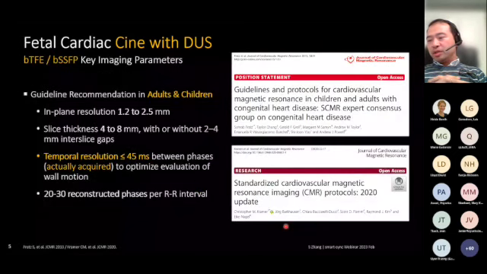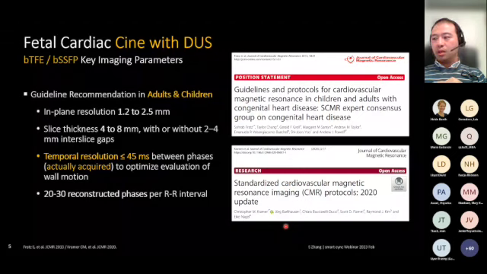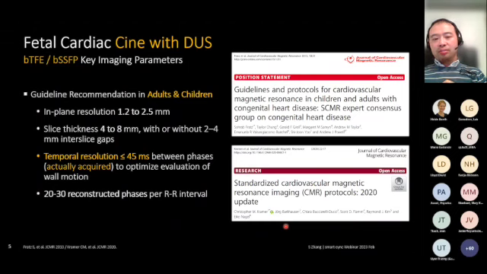Before moving to the key imaging parameters in detail, I do want to mention that so far there is no consensus fetal cardiac MRI exam, but there are some guidelines from adults and children. If we take a look at them, it is actually quite a big range, at least for spatial resolution.